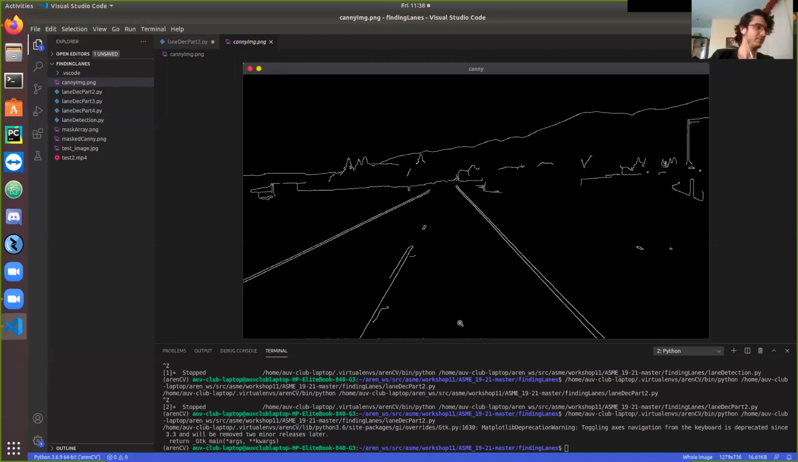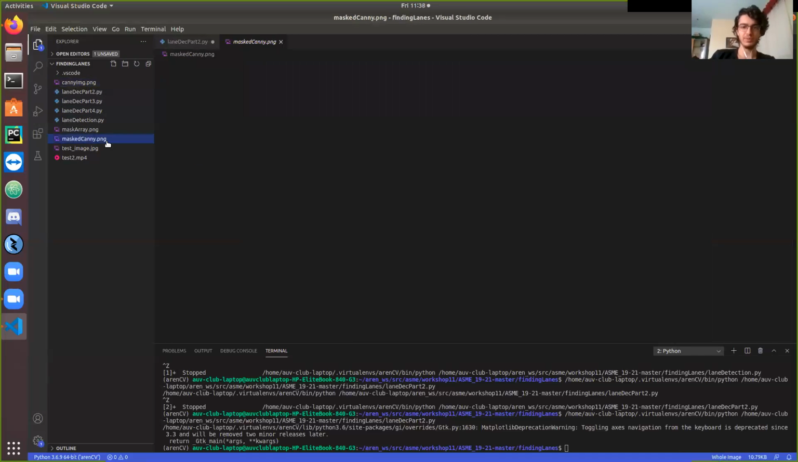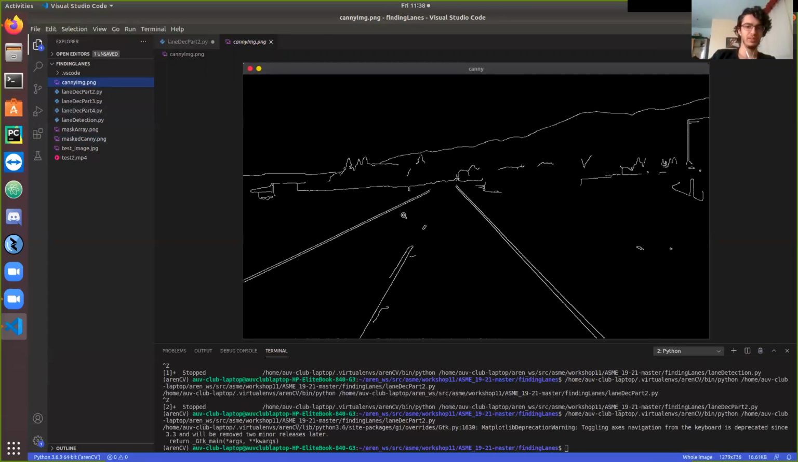white. You can show it on the masked canny picture. Okay, yeah. So you end up with this. So this one becomes this. So in the other photo, this area is all white, and in this photo, this area is black.